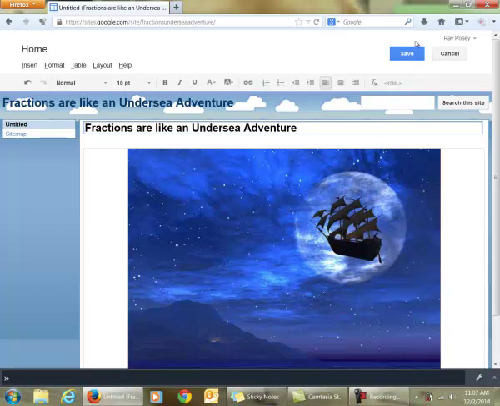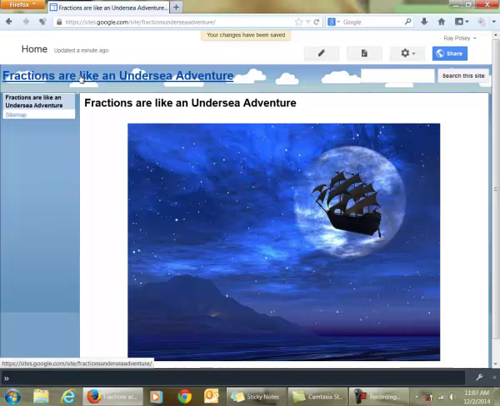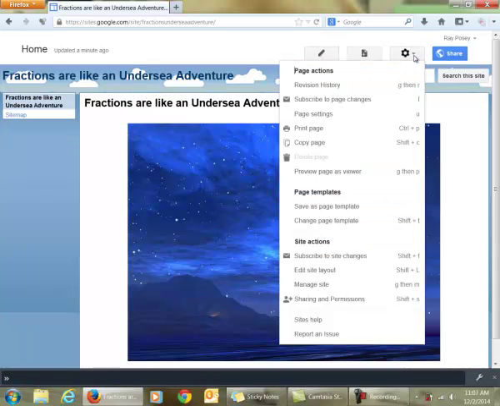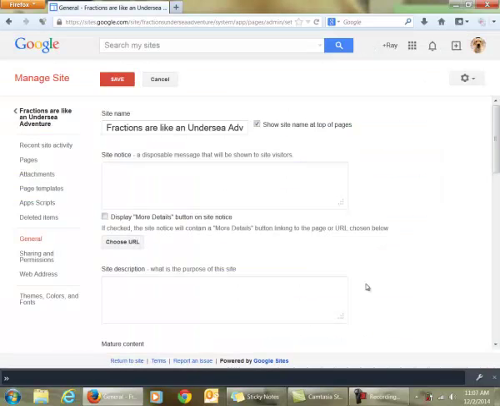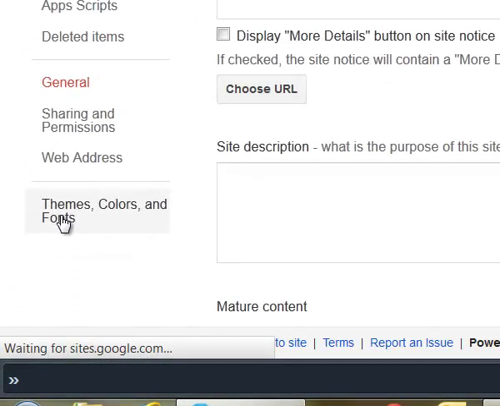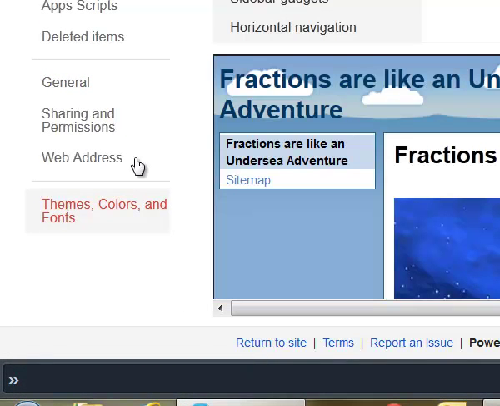So you'll design the page any way you want. It does not need to say this twice, but since I'm doing this on the spur of the moment for you, I just did it that way. I can edit the page, or I can also go over here and edit. I can manage the site. And I could change down here at the bottom themes, colors, and fonts. I just click on it.